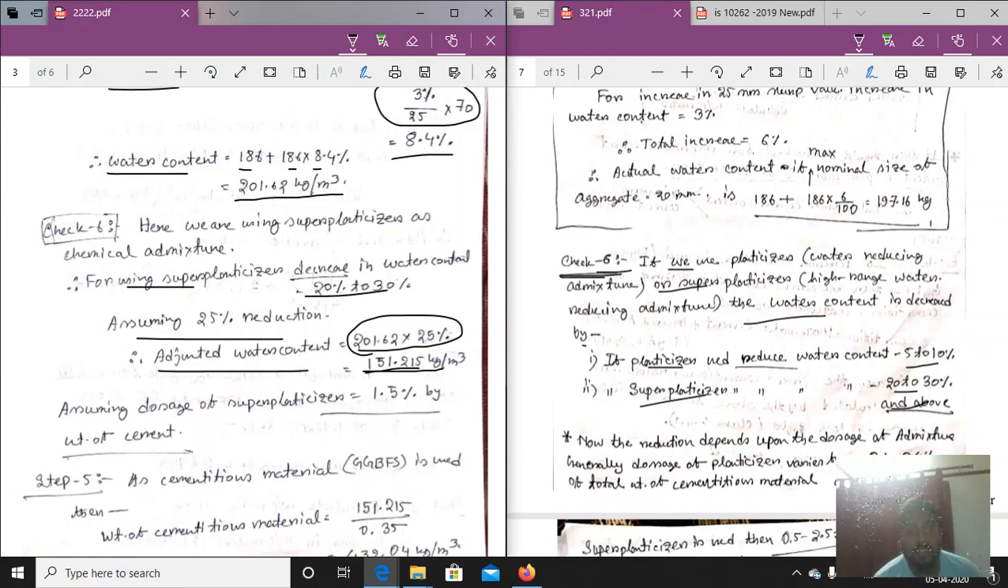We are decreasing the value. So this value should be deducted from 201.262. We are getting 151.615 kg per meter cube. That is the water content now.